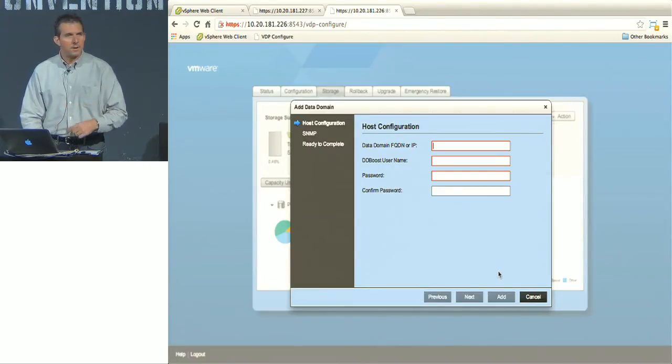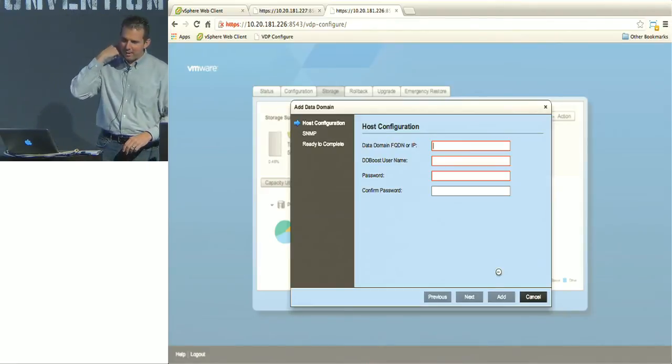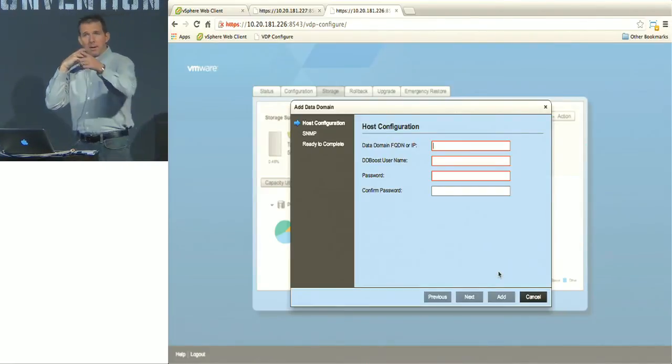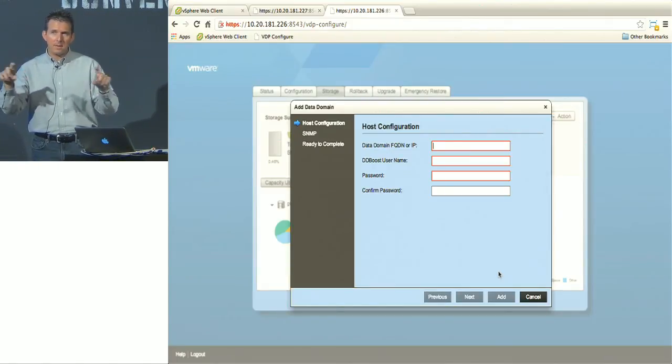I would hit next, configure SNMP information, and that's it. Now, as far as the replication piece, can you speak just a little bit on what the replication looks like at the data domain level?